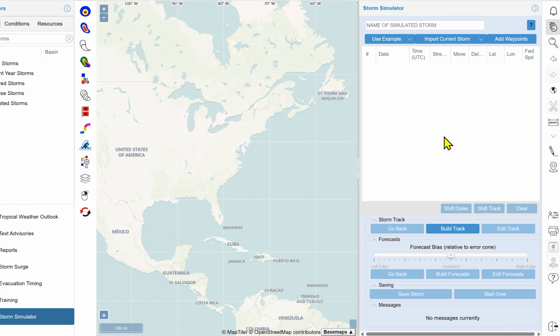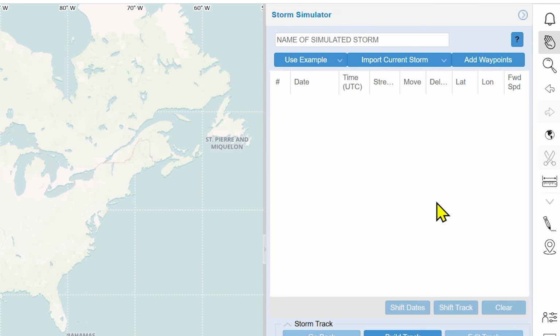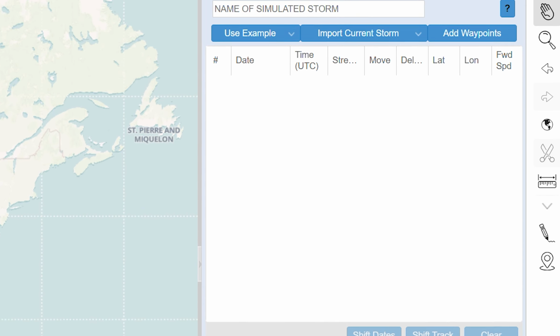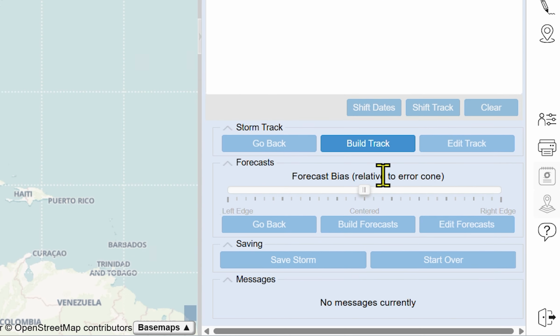And it basically works in chronological order from top to bottom, where you start with some inputs and then have steps along the way. So the top part is where you give it a name and you assign the general track that you want it to take and select the dates. And below that is where you will build out the track details, followed by a section for creating the forecasts. And then at the bottom, you can save your storm or start over again. And things that are not available to you are grayed out initially.